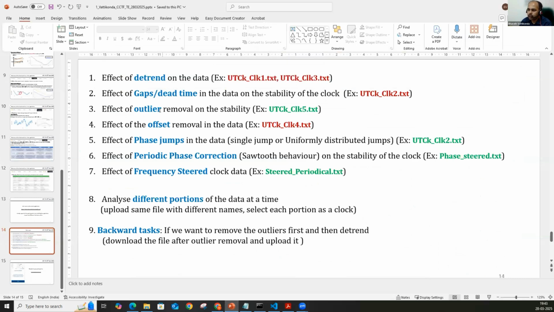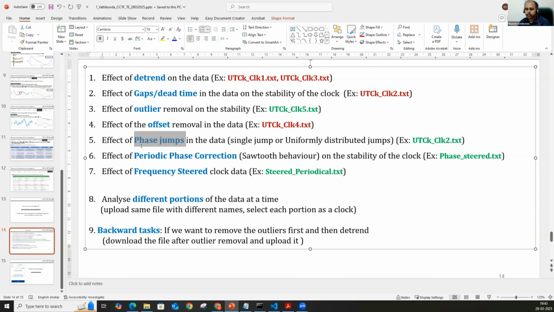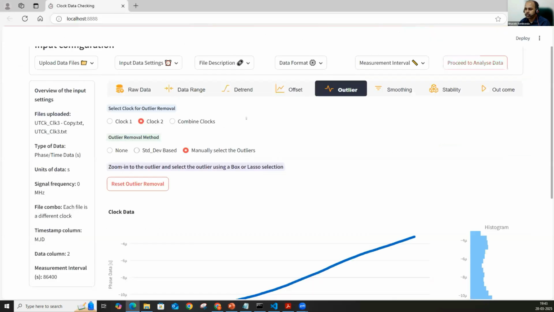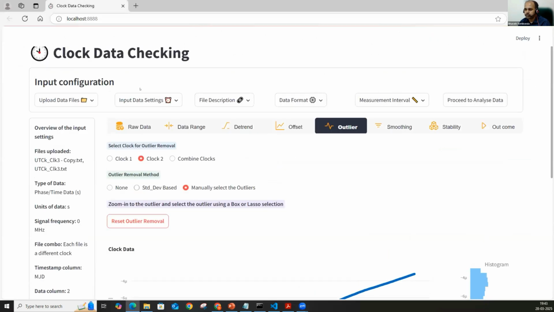So in the outlier removal also, you can test it yourself, and the effect of offset removal. As we can see, once we remove the offset, it doesn't affect the stability. But the interesting part is phase jumps. Someone was asking about the phase jumps, so let's see how we can analyze them.